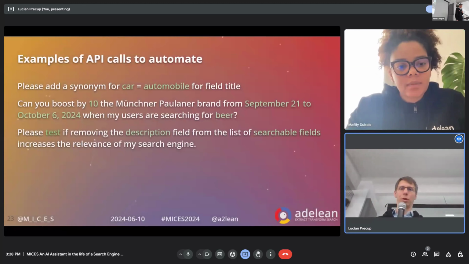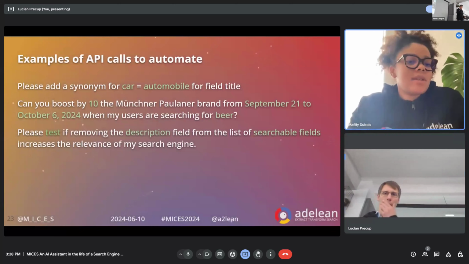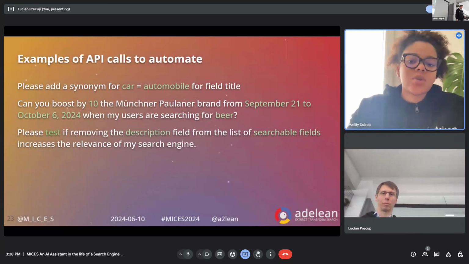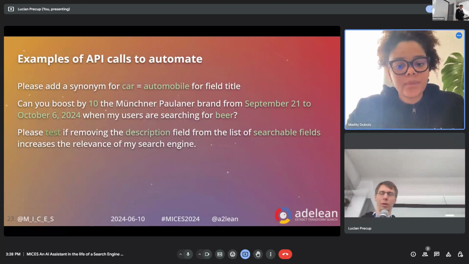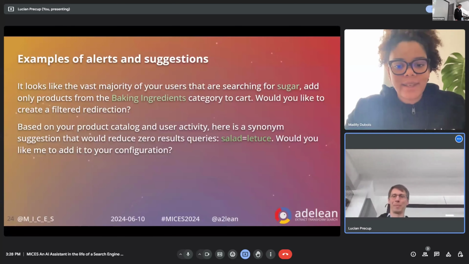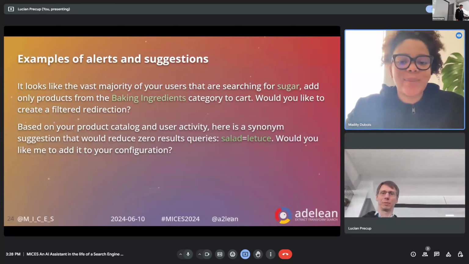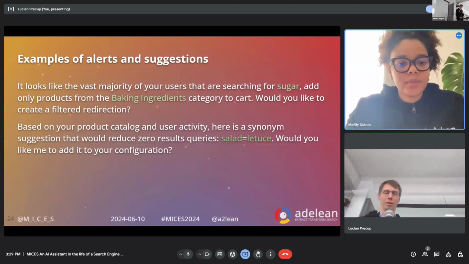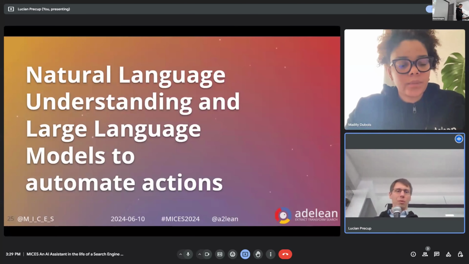So let's see how we can implement that. Let's be more serious. Here are some examples of things that I would like to automate. It's like adding synonyms, boosting, adding or removing some description fields, or automating testing search relevance on my search engine. Do you know what's happening from September 21 to October 6? No? Okay, great. And maybe the system can also notify me when some events occur and give me suggestions on how to modify the configuration when the improvement is obvious or follows a known pattern. Great. So let's see how we can implement this.